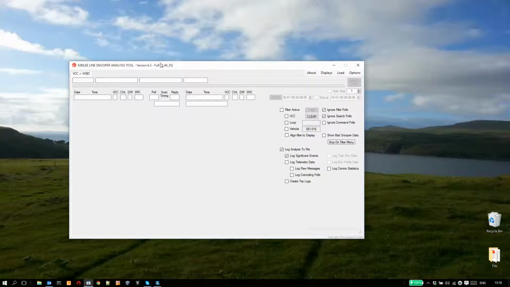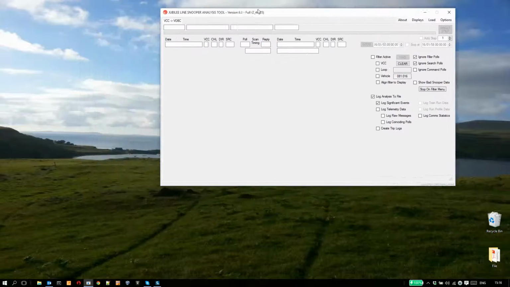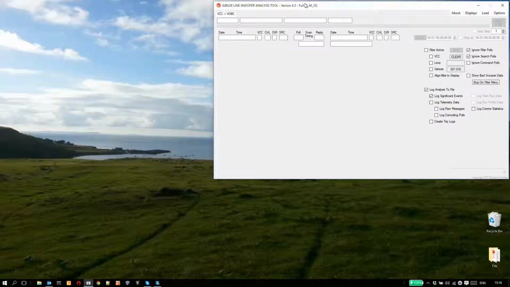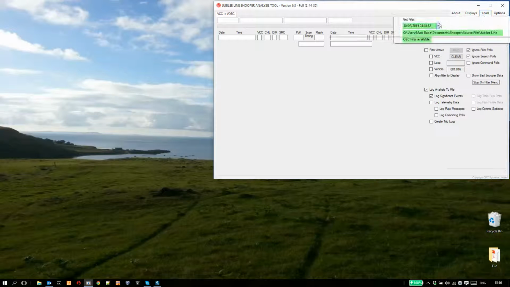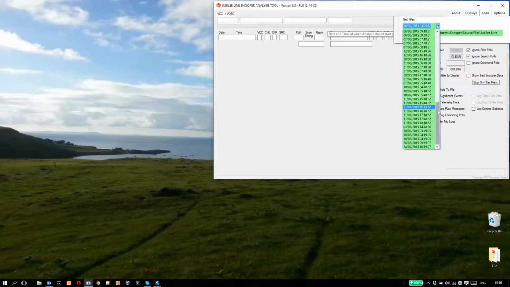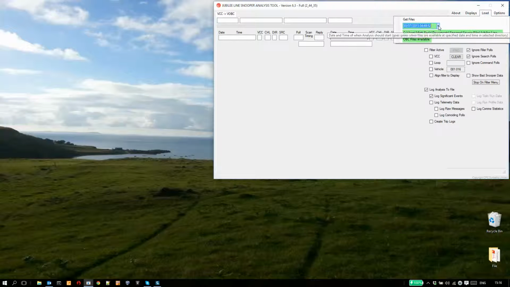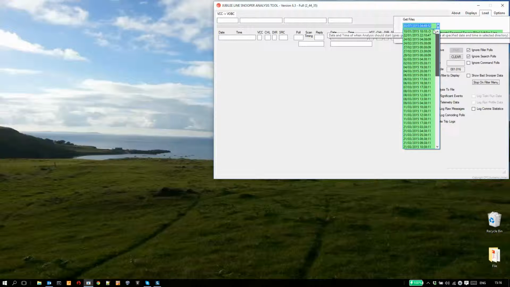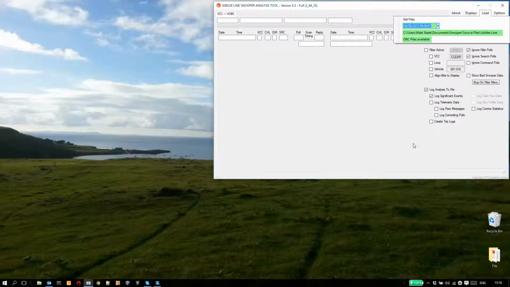And it starts up the main window. Then you're ready to go. Put that to one side because we're going to load up other windows to look at. Click on load, and this will show you all the files that you have in your local Snooper directory ready to replay. And there we've got the latest two that we just downloaded.